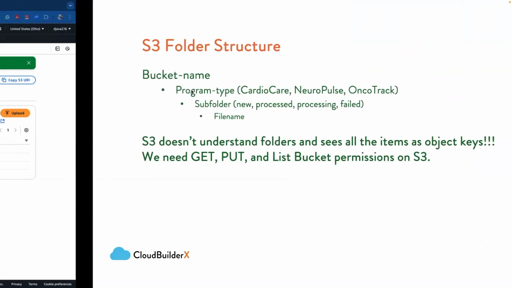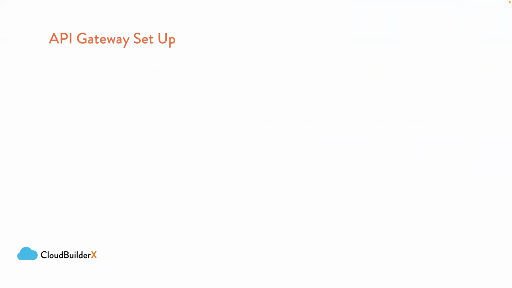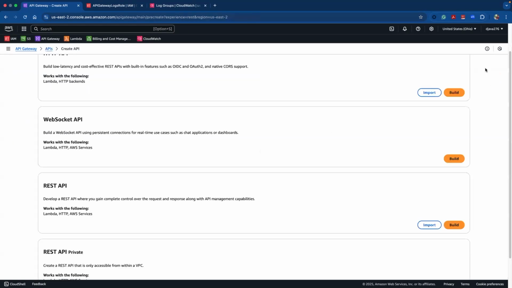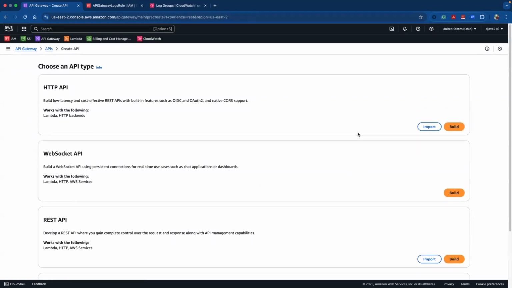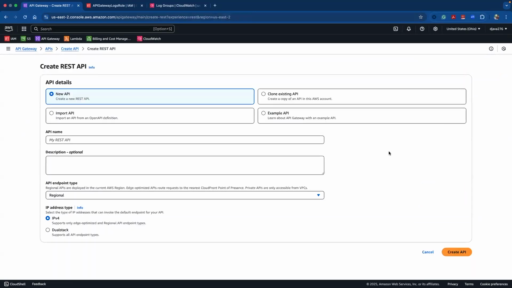Now let's discuss the API gateway setup. So first, let's create a REST API on the API gateway. Okay, this is my API gateway console, and let's go ahead and create an API. So there are several ways you can create an API, and let's focus on REST API and build it. So when creating a REST API, we can create it from scratch, or we can clone it from another AWS account, and we can import it from an existing API in the same account.